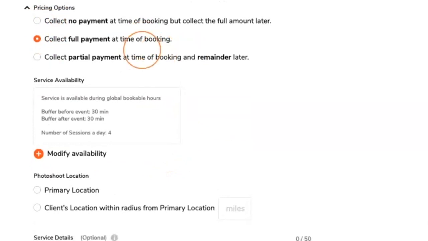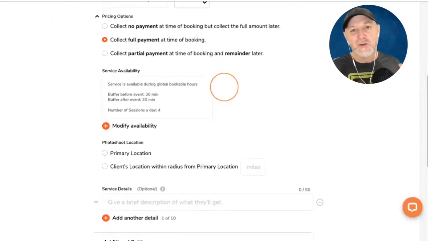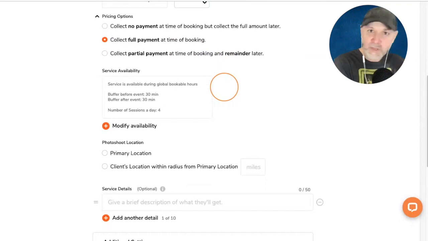So now we're going to talk about service availability. Whenever you first set up your BookMe in your Zenfolio account, you have the option to create what's called global bookable hours. The best way to think about this is your normal business hours, right? Like when you set up Google Business and Google asks, what are your normal business hours? That is your global bookable hours.